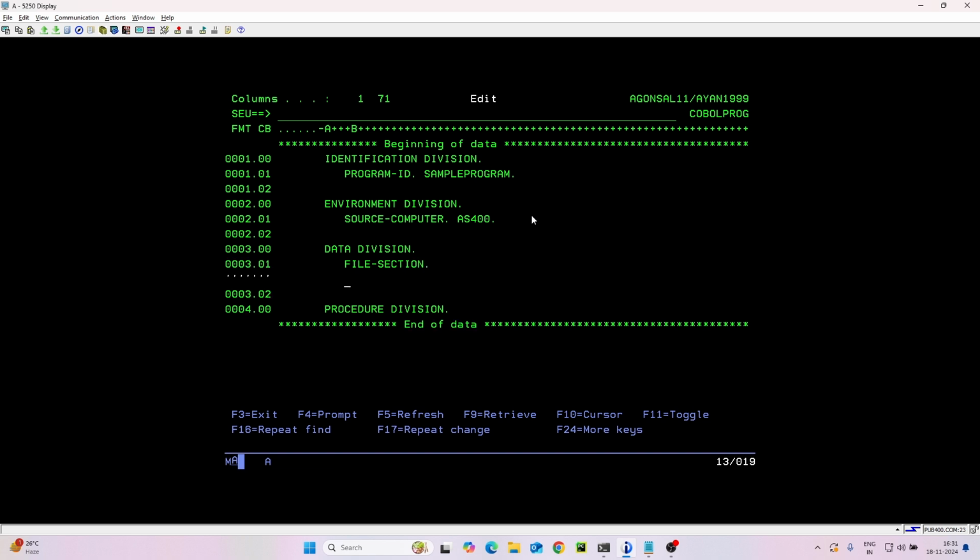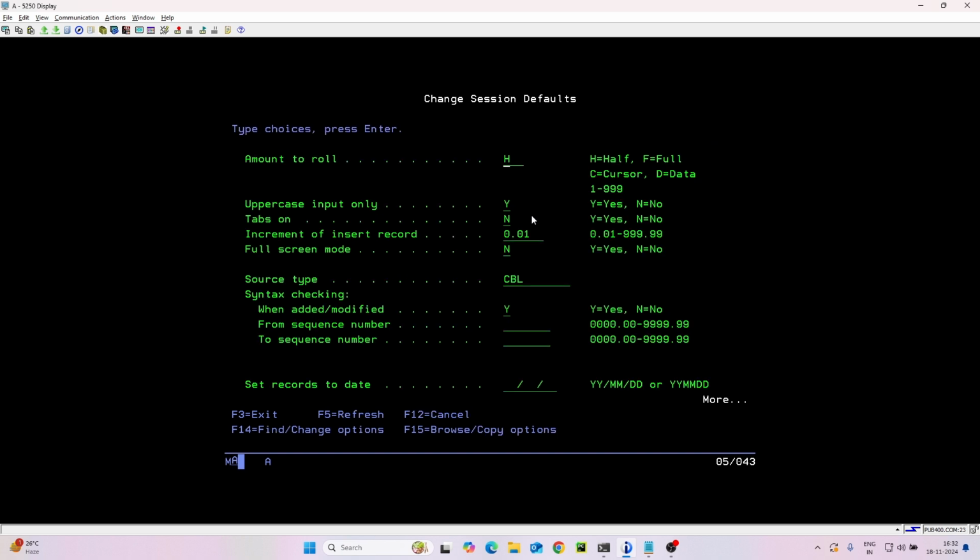In file section, we define all the types of file inside file section. To understand better, I'll just add a comment. Uppercase input only, no.